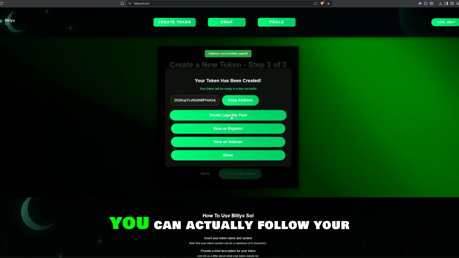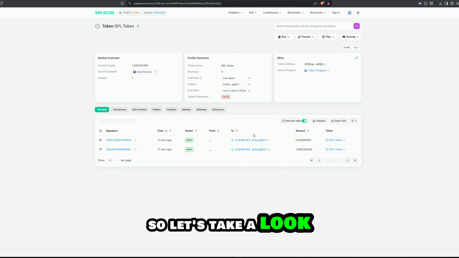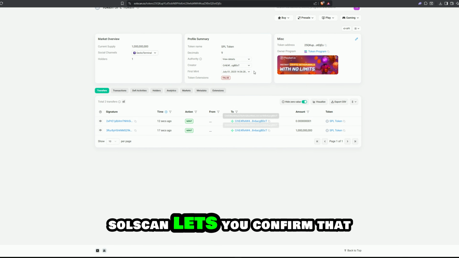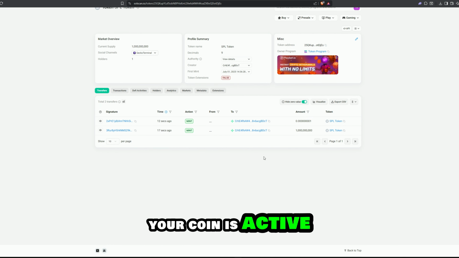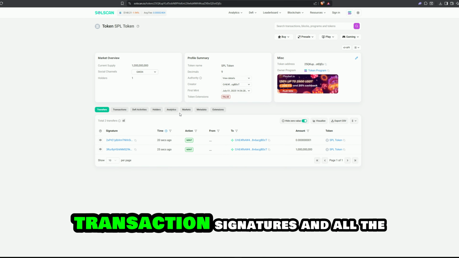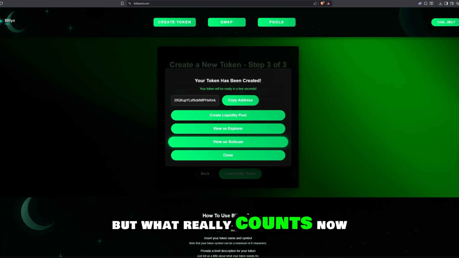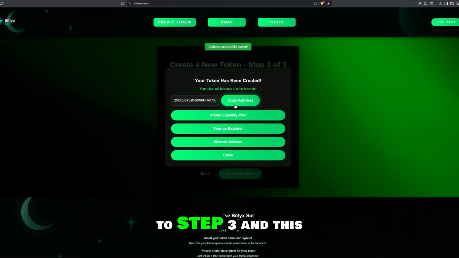But hold on, you can actually follow your coin's journey on Solscan. So let's take a look. Solscan lets you confirm that your coin is active on the network. You can also explore data like supply, transaction signatures, and all the relevant info. But what really counts now is moving forward to step 3.